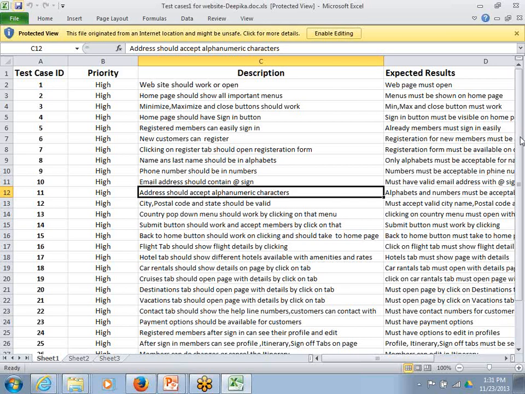And the home page should show all the important menus or fields. And the home page should have a sign-in button, and new customers can register, and registered members can easily sign in. Okay, those are smoke testing too. That's good. And that's what I was saying was missing from some of the previous ones. When you say that the website should come up, that means you need to also say that the minimum required fields and tabs should be displayed.